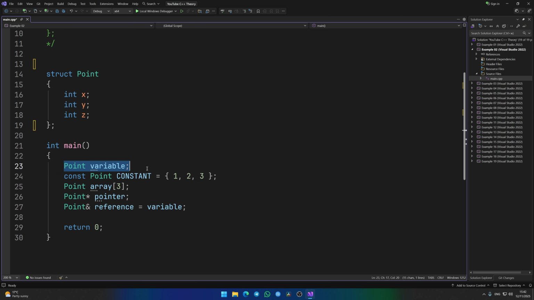How do we create a structure object? Exactly the same way you've been creating any other kind of data up to this point. If you want to create a variable of a structure type, just write the name of the type and then the name of the variable. Remember what a variable is. It's data whose value can be changed. In this case, you're creating an object whose fields you're allowed to modify.